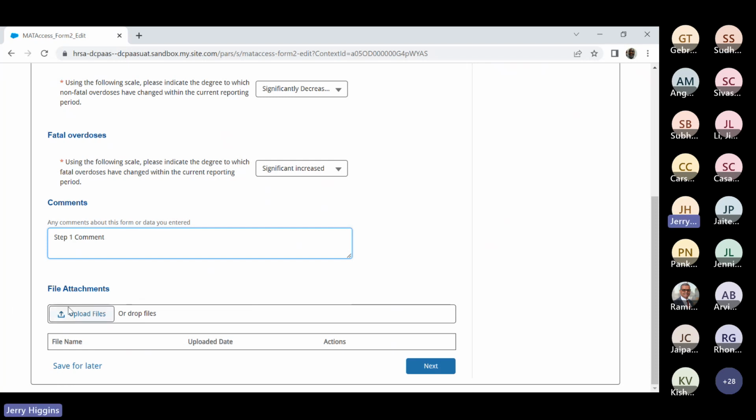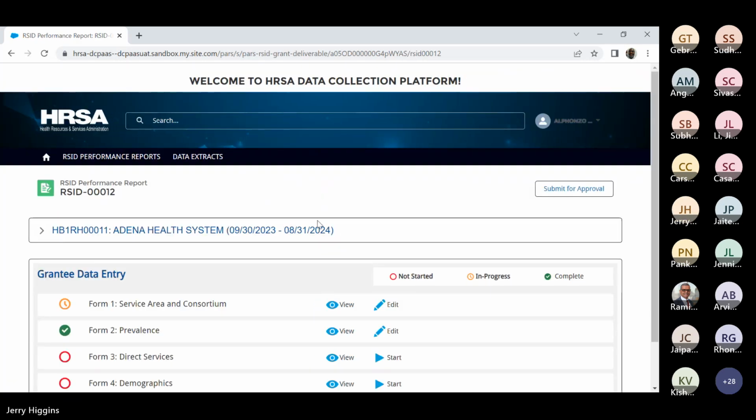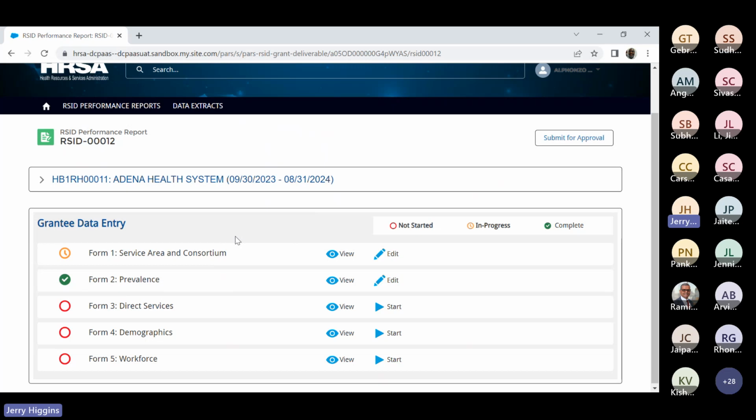And I can attach new attachments to this form and then click next. And so now I come back to the grantee data entry page, and I can see that form number 2 is complete. So it's got a little green circle with a check mark and it's complete, and I can still edit it. So that is how you'll fill out these forms. I'm not going to take you through each one of the forms because we don't have that much time.